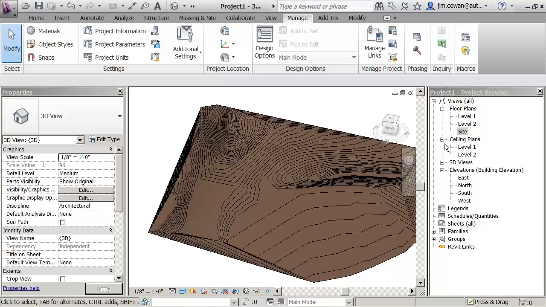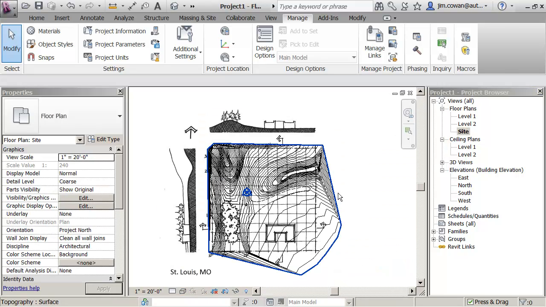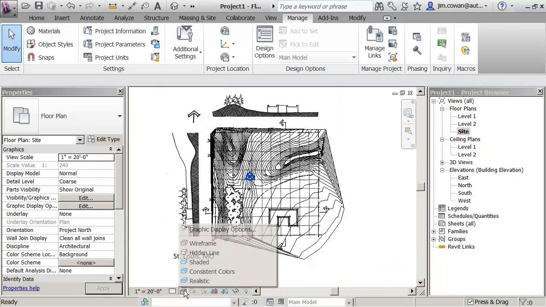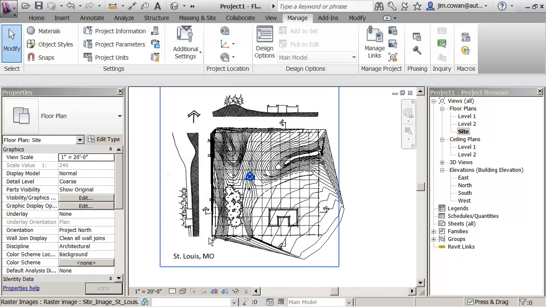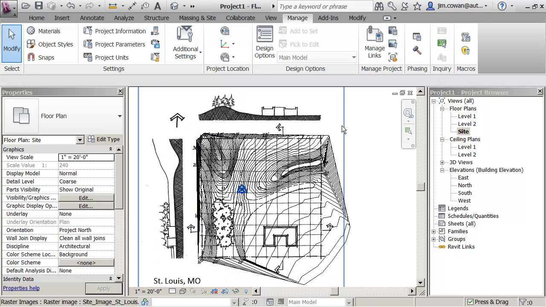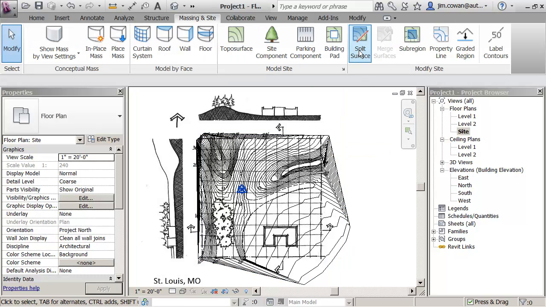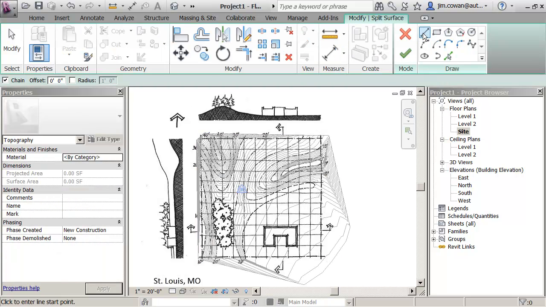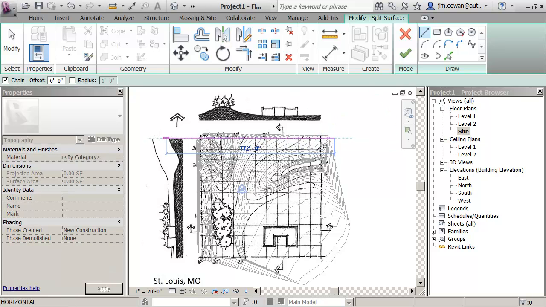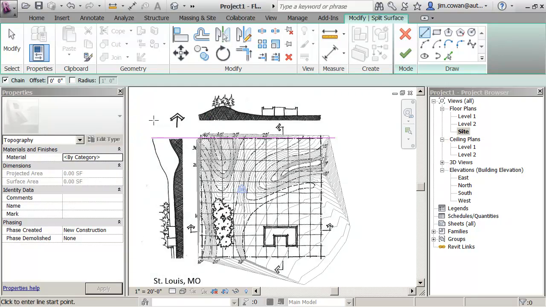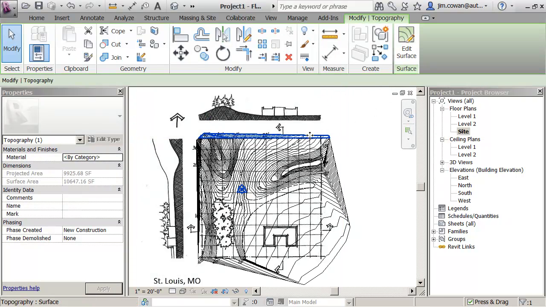Okay, I'm just going to clean up the site. So I'm going back to my site model. I'm looking here at the wireframe representation so I can see the edge of my boundary. Now I can go back to my massing and site and split surface. So split surface, switch surface, draw in some lines. I'm going to take out this piece.